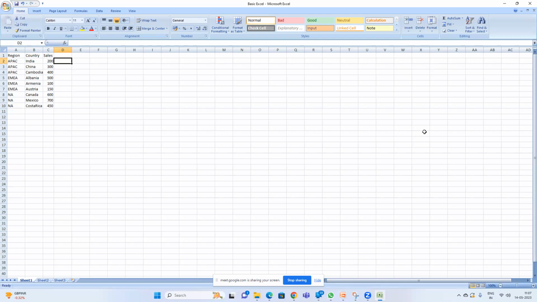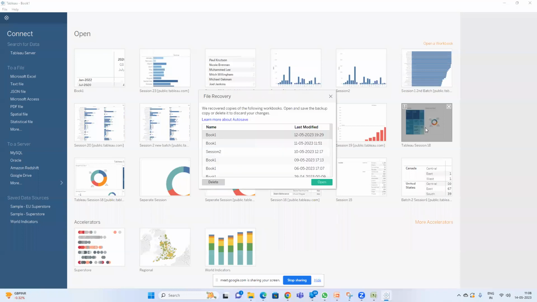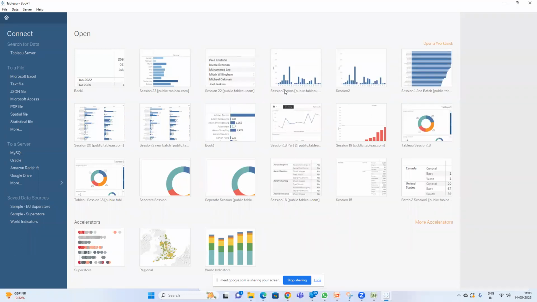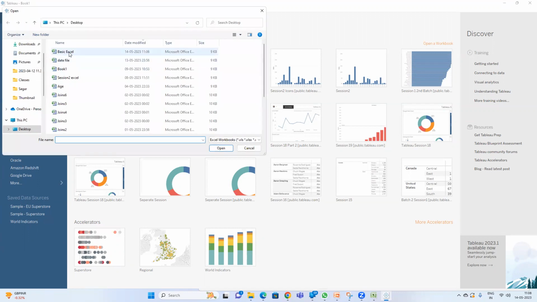Whenever we open Tableau, it opens with a welcome screen, where we can see the number of data sources or files that we can connect to. These are the old or previous dashboards which I have already created. Below, on the left, there are some dashboards already prepared by the Tableau software company, so these are sample dashboards. And these are our data sources that we can connect to: Microsoft Excel, text file, JSON file. Now I'm trying to connect to an Excel file, so just click on Microsoft Excel and connect to this basic Excel file.